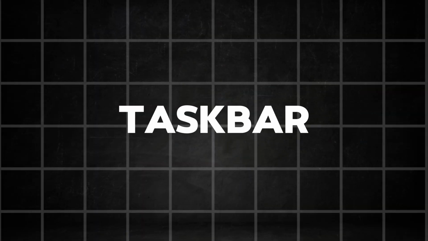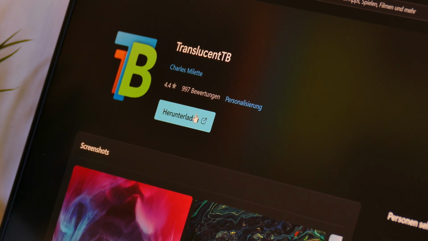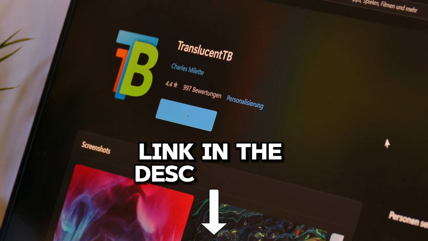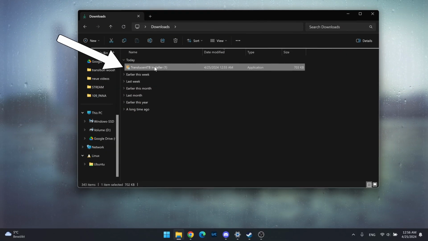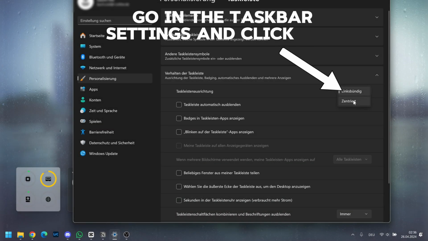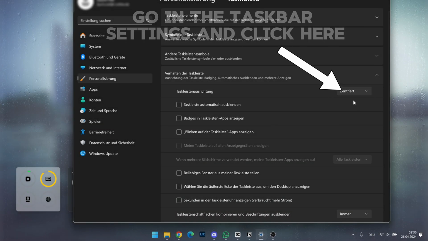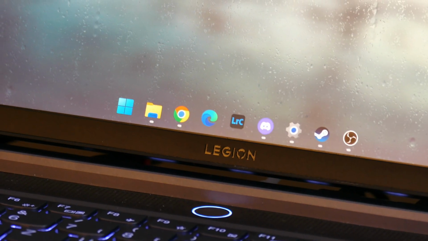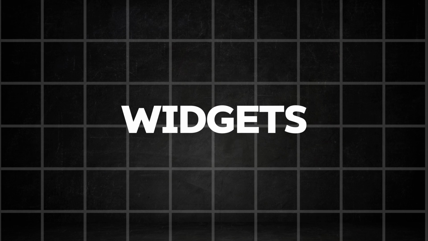Now let's also customize the taskbar. To do that, we will install the translucent taskbar mod from the Microsoft Store. Just run the downloaded file and everything will be installed for you. If you haven't already, also put your taskbar items in the middle. Without the background, the taskbar looks way cleaner, right? With that finished, we can install the widgets.